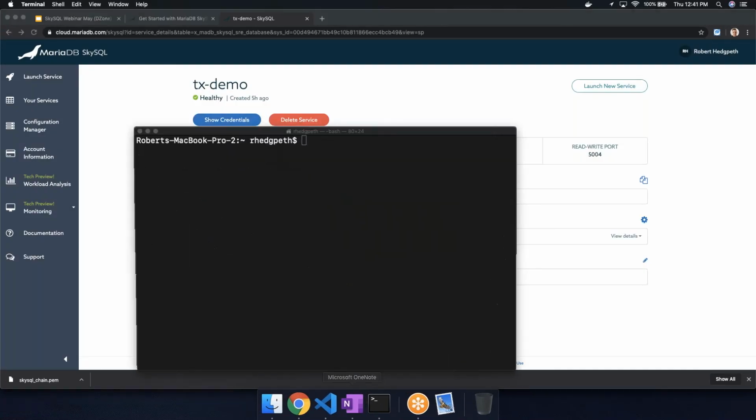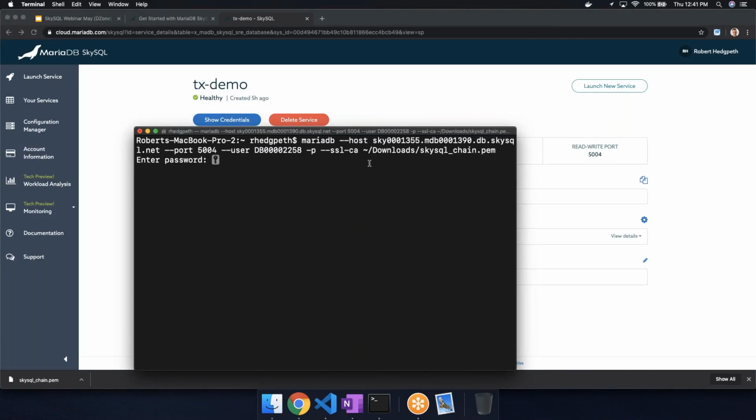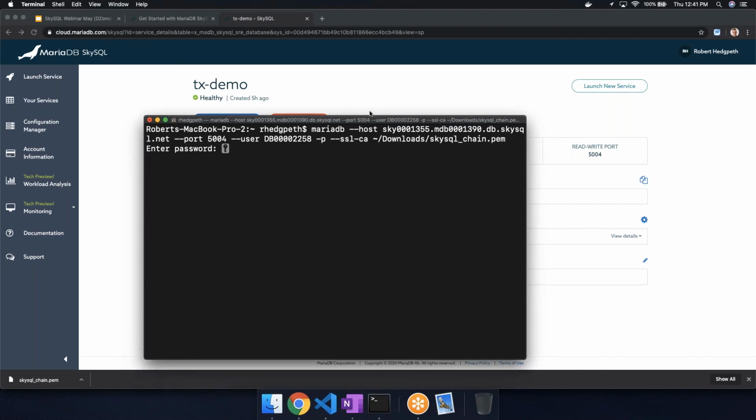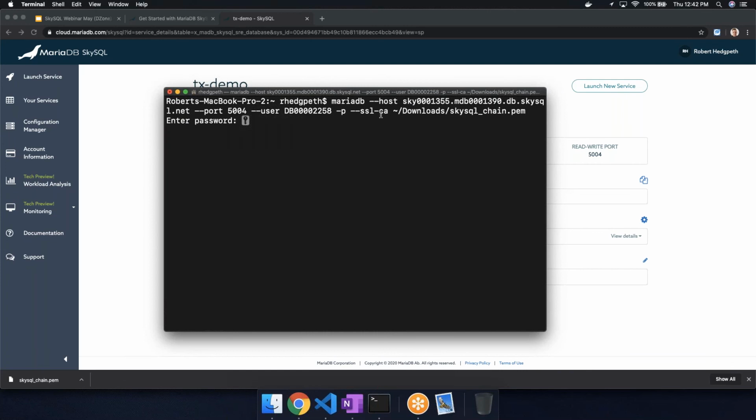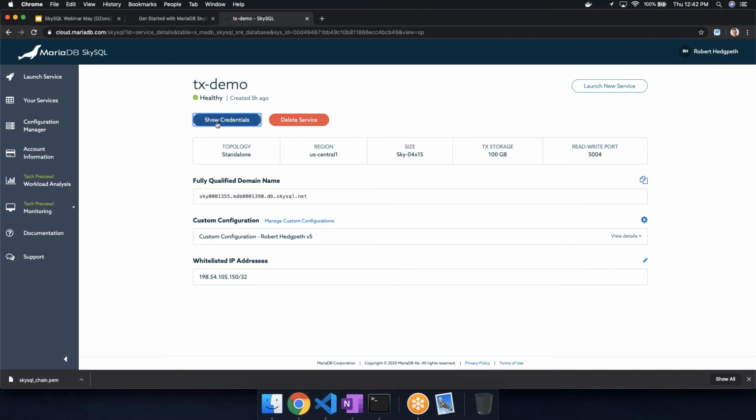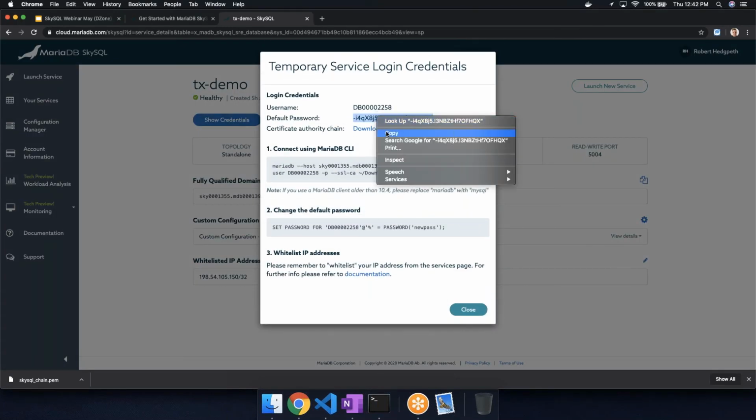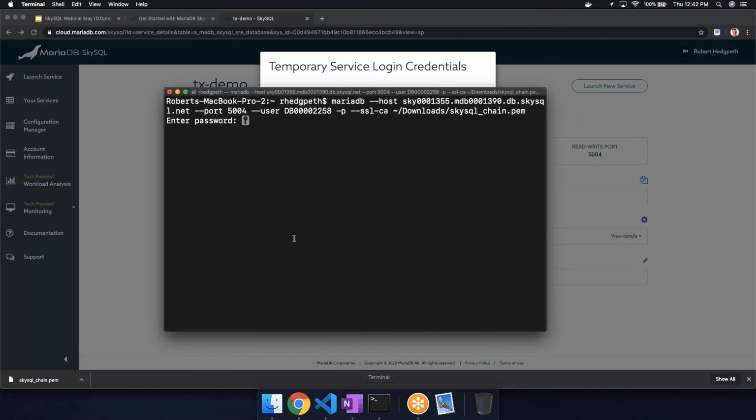Once I do that, I can simply paste in my CLI. I've previously downloaded the MariaDB client, but if you haven't, you can download it in a couple of seconds and be able to do the exact same thing. Now it's going to prompt me for the password, so I need to go back here and copy all of this text.